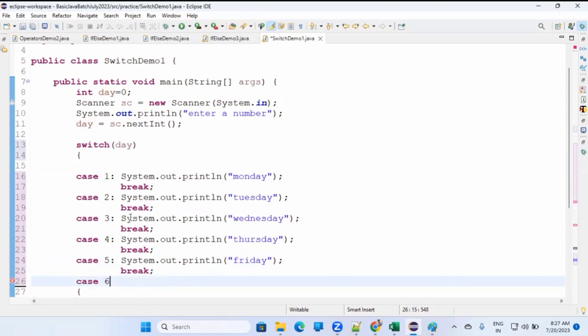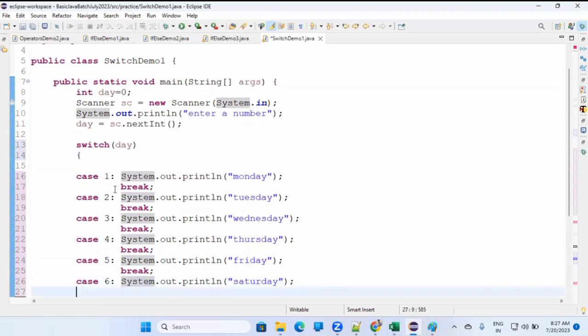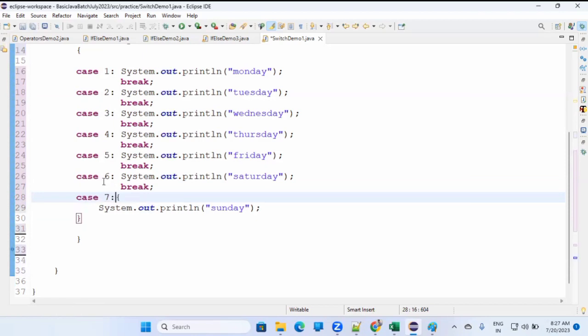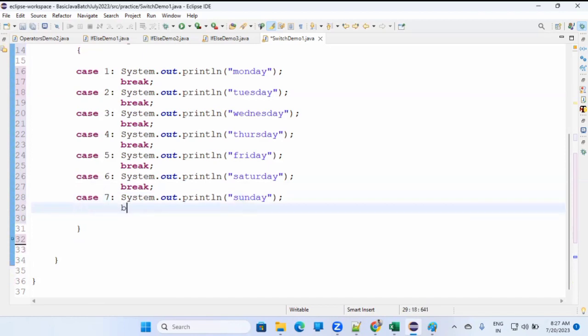In case 6, it will be Saturday, right? Then case 7, and then break. Now you don't have to write whether it is less than 1 or greater than 7. Those things you don't have to write. Instead, you can say default.